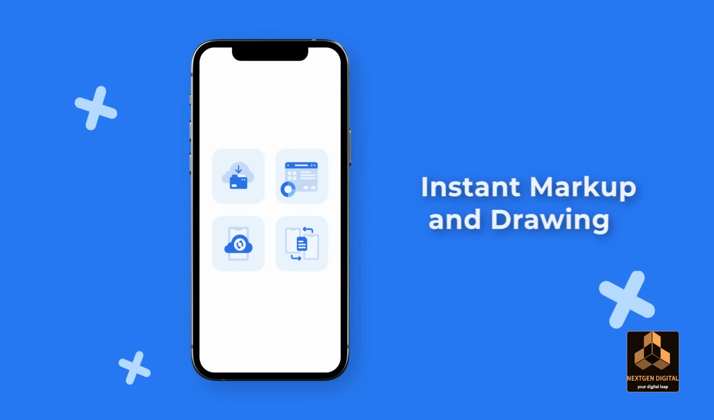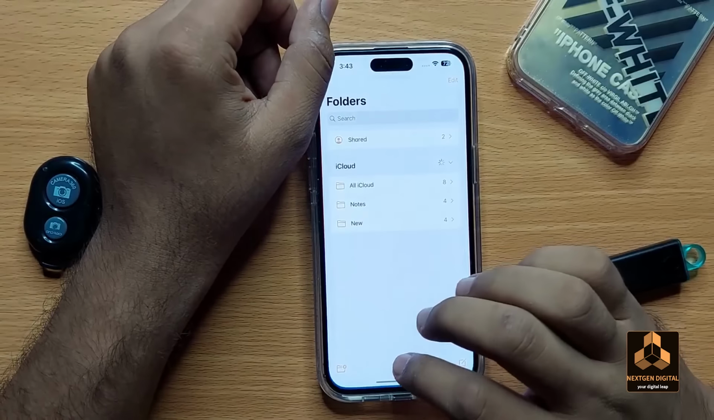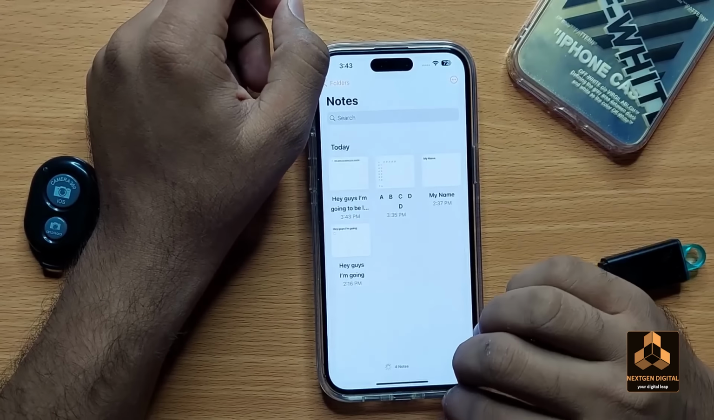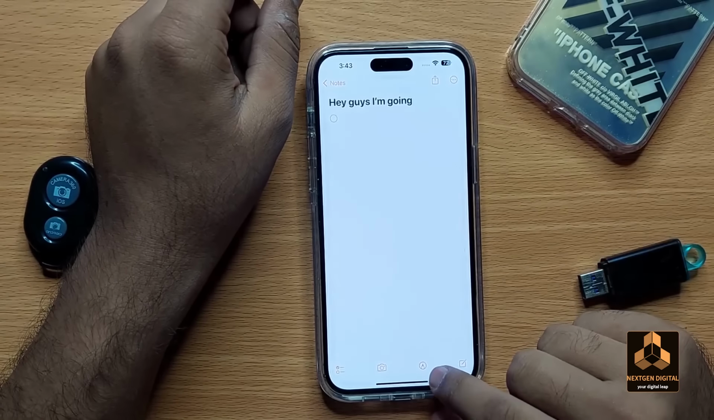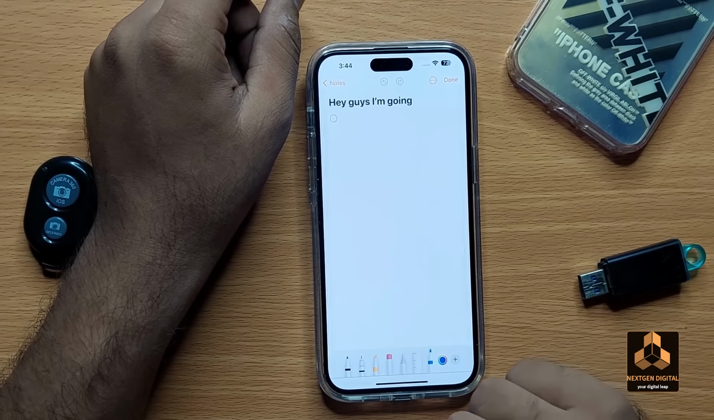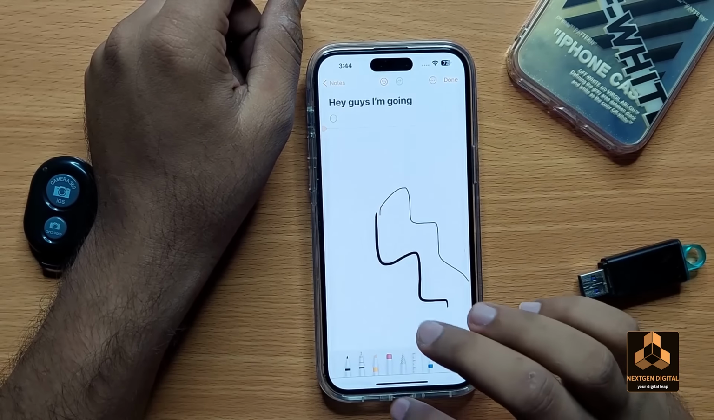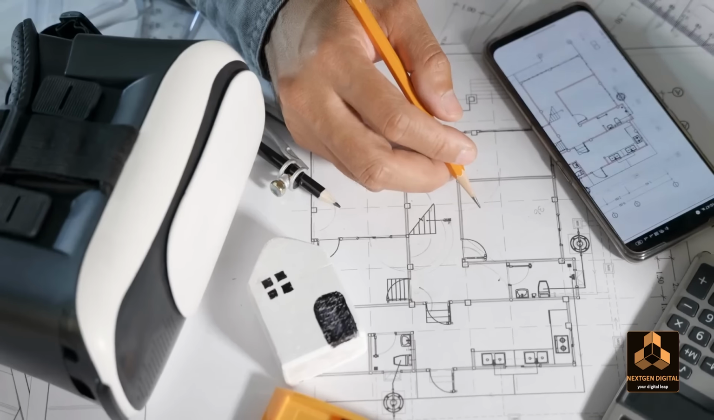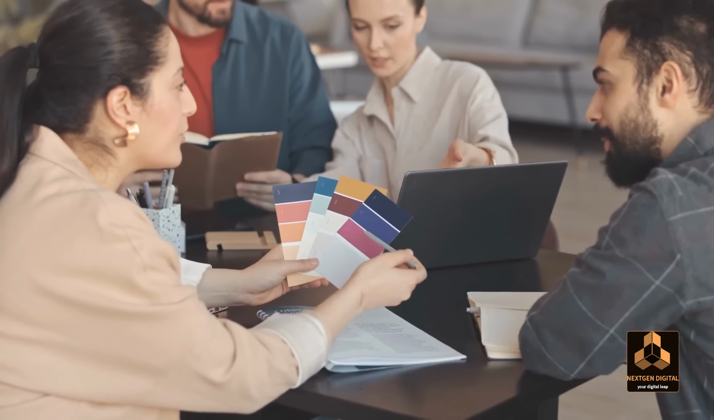Unleash your creativity with Apple Notes' instant markup and drawing capabilities. Whether annotating an image, sketching ideas, or just doodling for fun, this feature offers a canvas within your notes. To access it, tap the plus button again. Select Markup and use the provided tools to draw, write, or add annotations. This can be immensely helpful for illustrating concepts, taking visual notes, or collaborating on design projects.